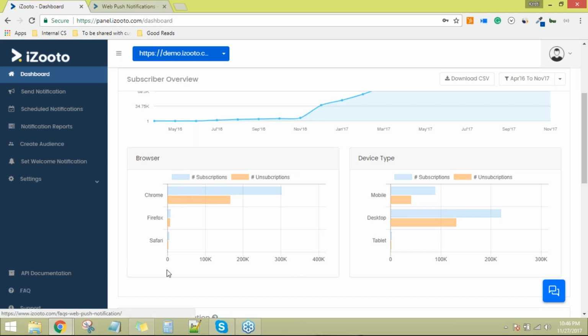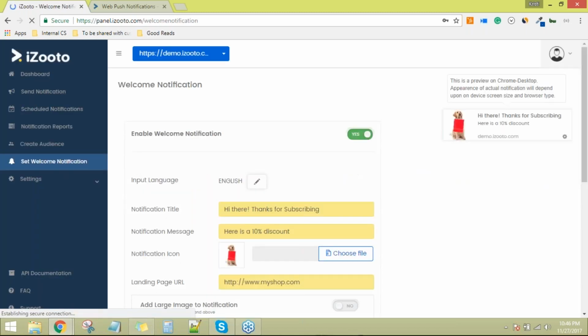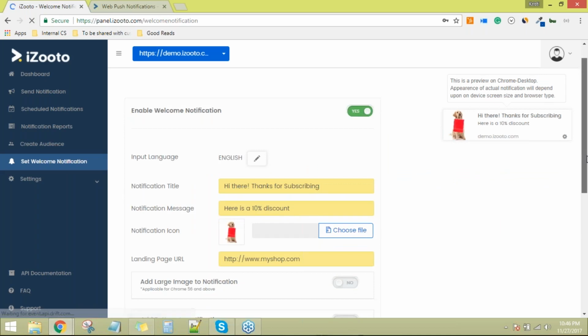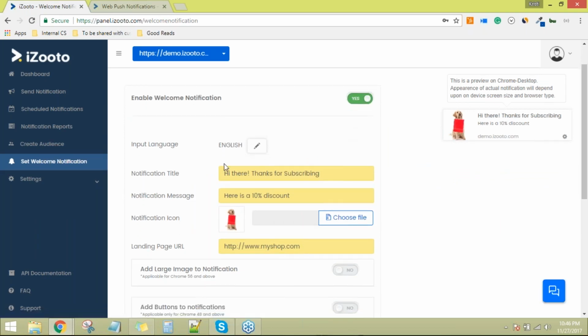Now, let's go back to the setting up of welcome notifications. Let's come over here to this option that says set welcome notification. Click here. And there you go. Once I enable this, I can put up a notification title, a message, an icon, and obviously a landing page URL.